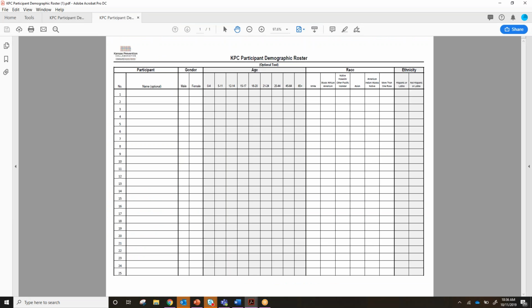Okay. So you would use this roster along with your sign-in, because I would imagine that you had a sign-in sheet, and then this is self-reporting. So just like you do when you come to our meetings, when the KPC has training meetings, we have you sign in, and then we have you self-report on your demographics.